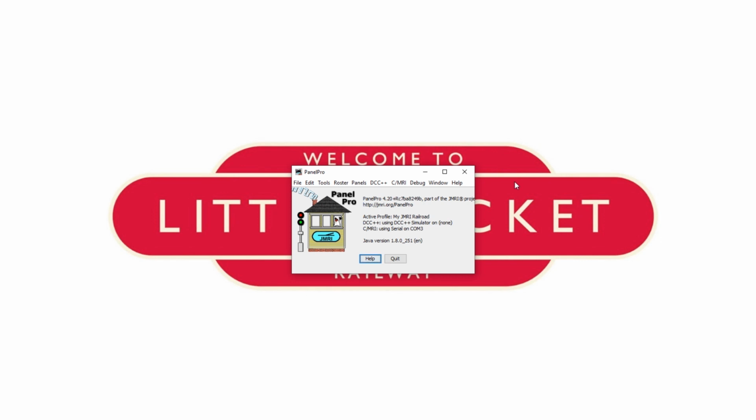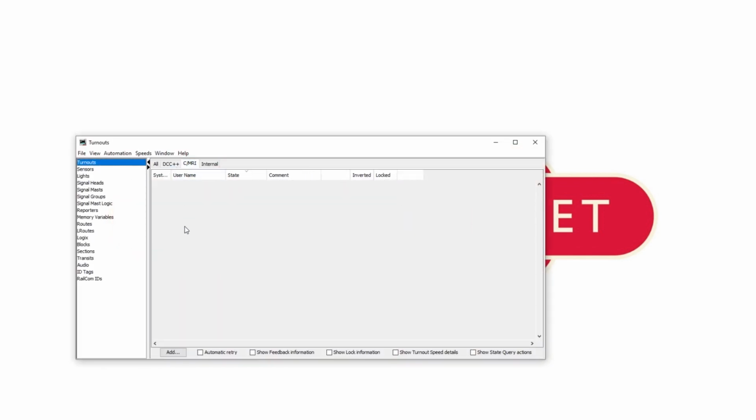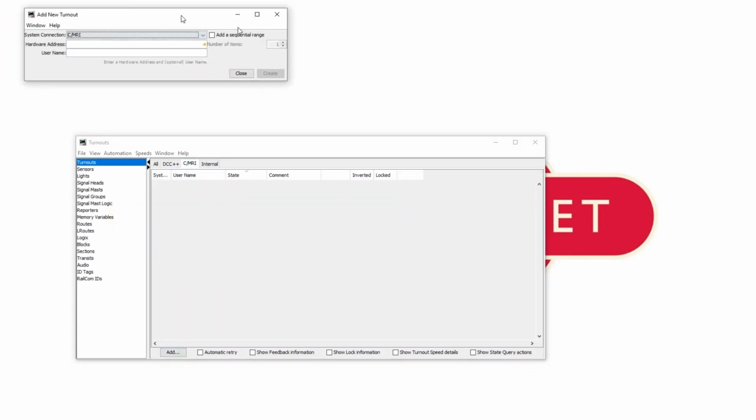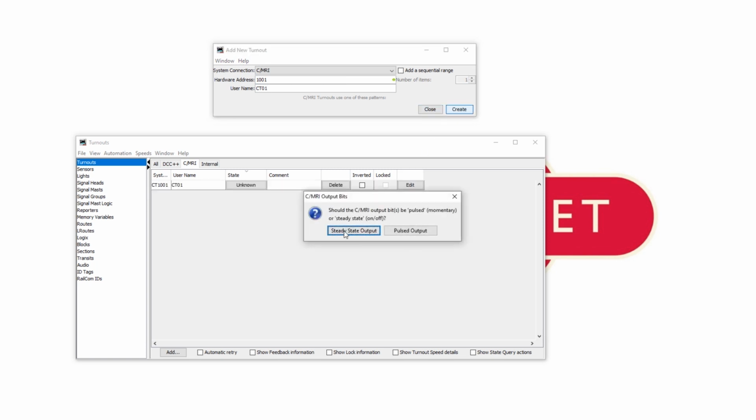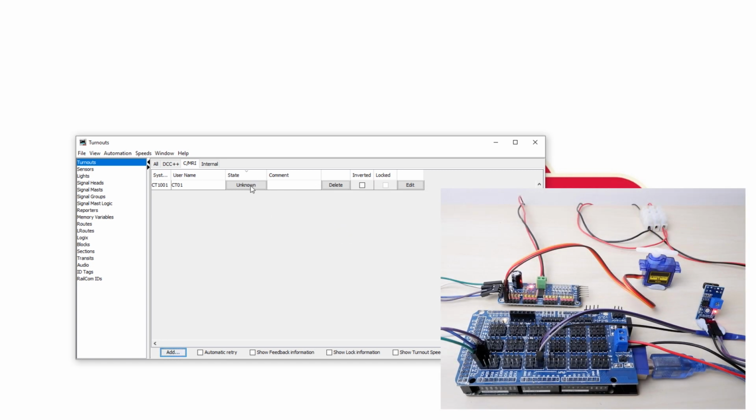Let's set up the servo for the turnout first. So we'll go to Tools, Tables, Turnouts, and go to the CMRI tab, hit Add. The hardware address is 1001, and that's because we're using node 1, which is the first number, and then the three digits afterwards are the position of the servo. So our servo is the first position on the board, and we'll give this username CTO1. And we can try that out.